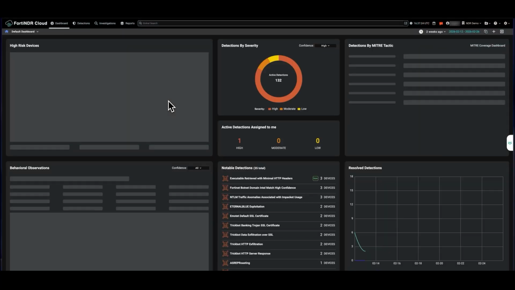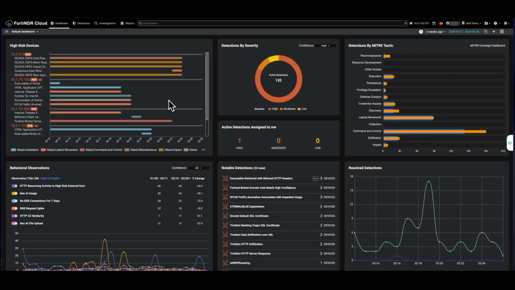Welcome to FortiNDR Cloud, Fortinet's flagship network detection and response platform. Our default dashboard is purpose-built around analyst workflows and risk-based prioritization.